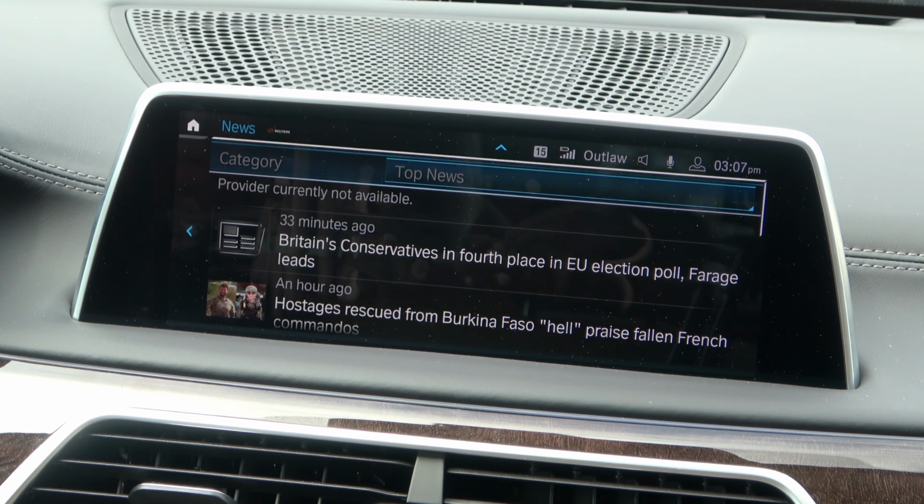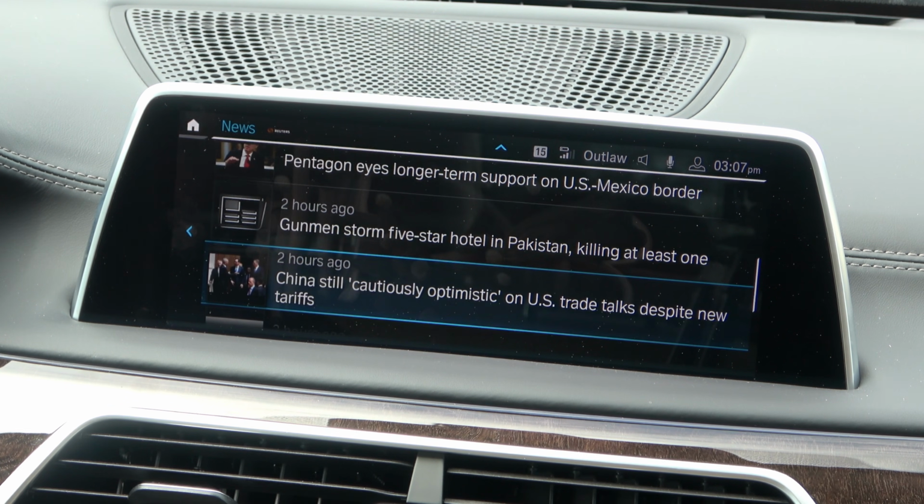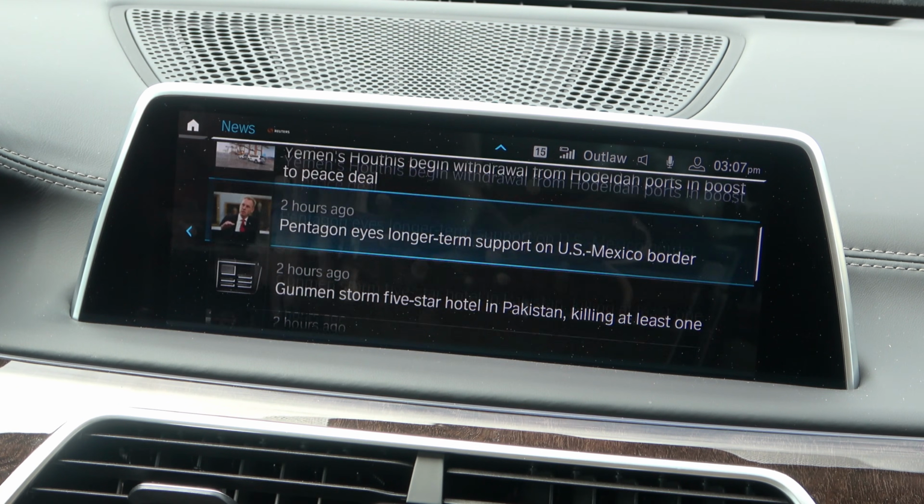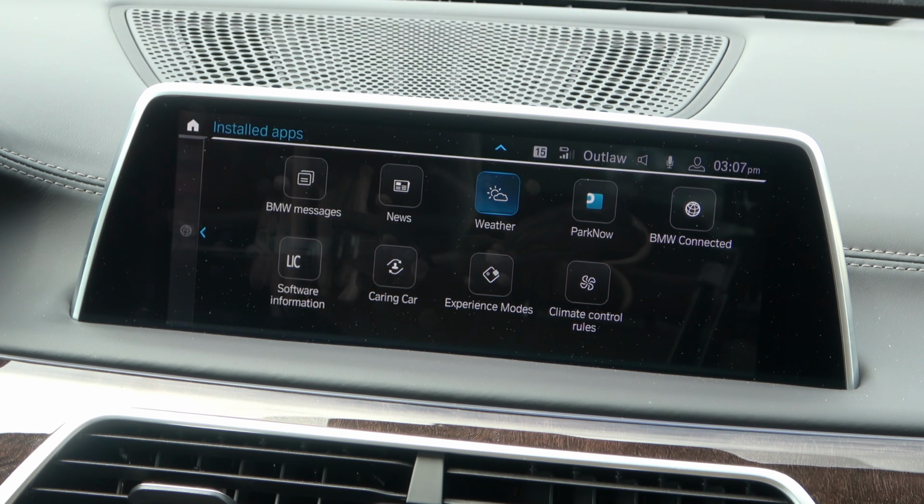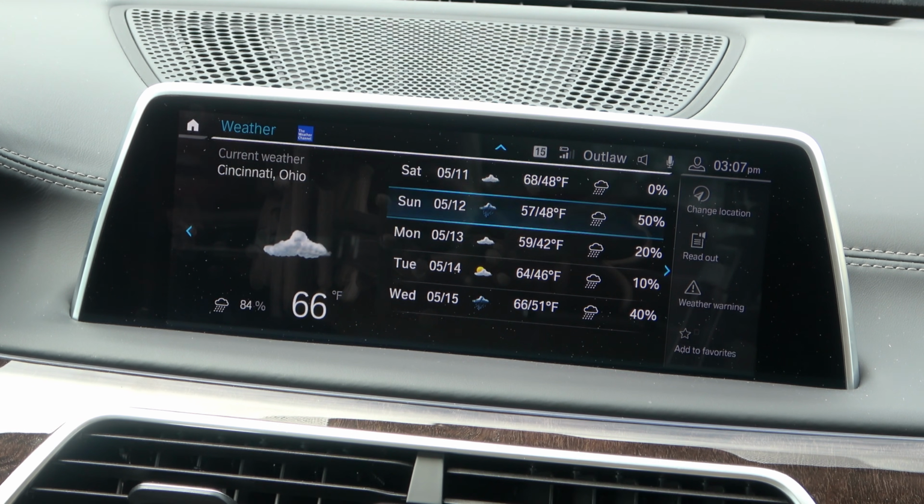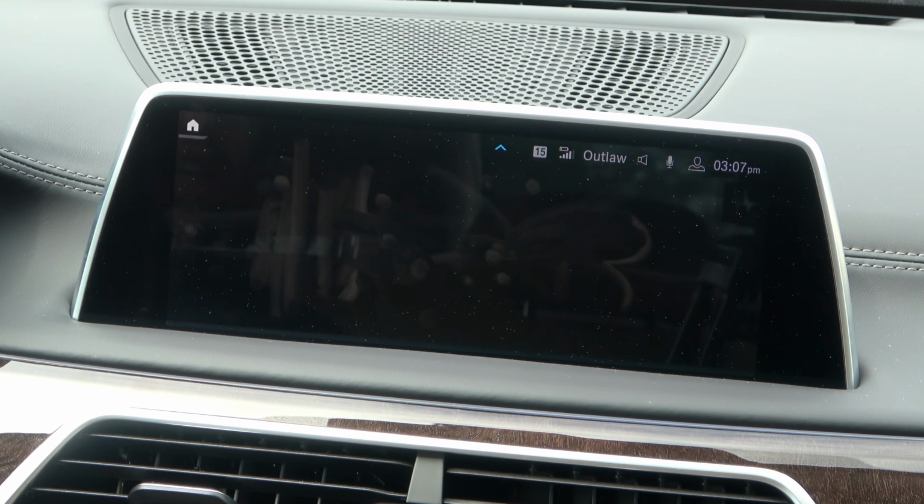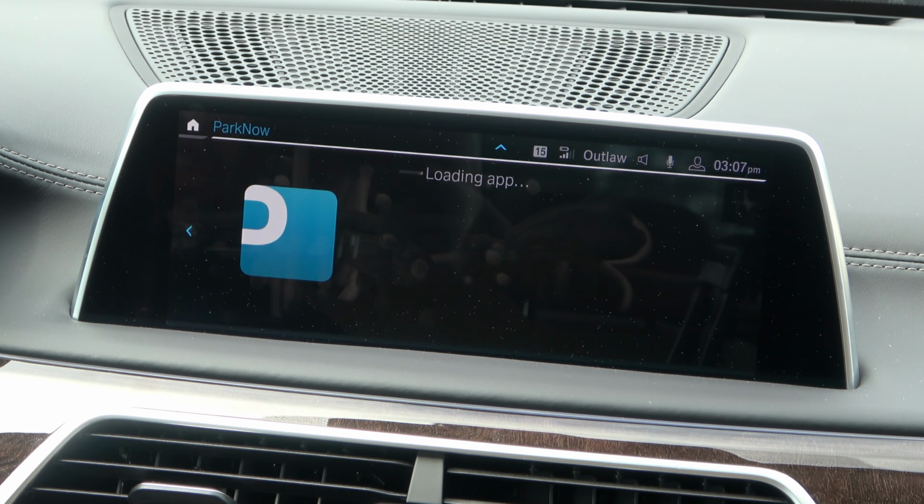Here we have BMW News. So you can basically just see some news as you'd expect. We also have weather. So straight here from the car, we can check our chance of rain. We can also scroll over and see a map. Park Now is an interesting app. This is a feature that allows you to see available parking spots if you're in a city that supports that ability.